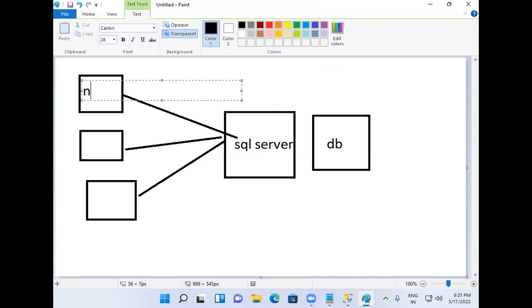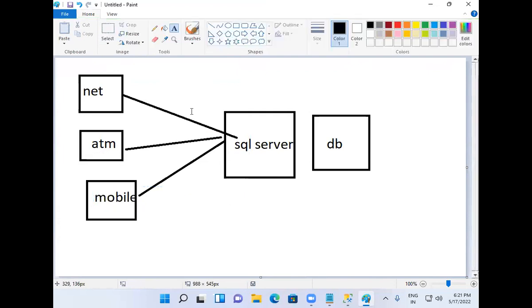One is net banking application. Another one, ATM application. Another one, mobile application. Every bank nowadays provides a mobile application. So these are all banking applications. My requirement is that in all these applications, I want to implement money transfer.